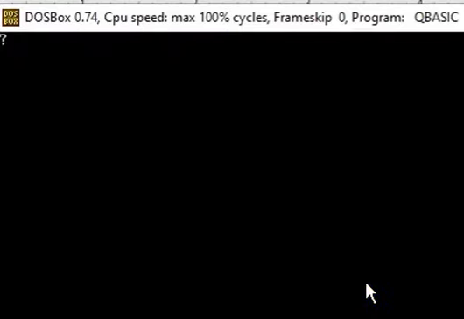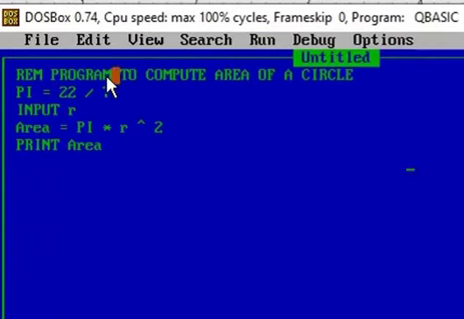Okay, it's asking you for the value of r. Let's say the value of r is 5. See the result. Now area now is 78.57143.